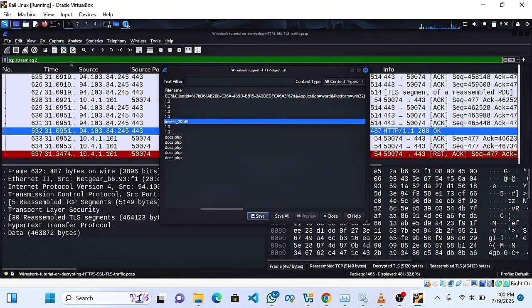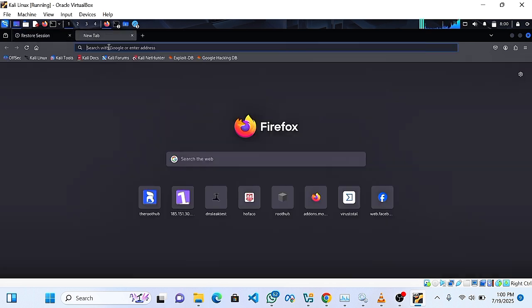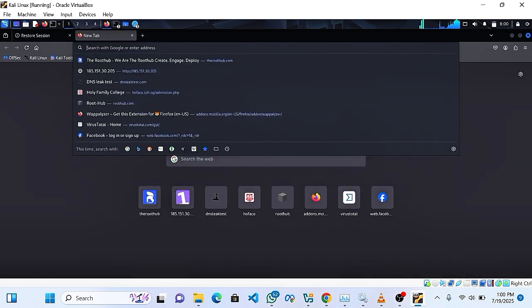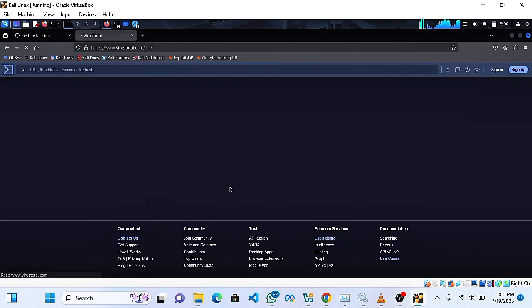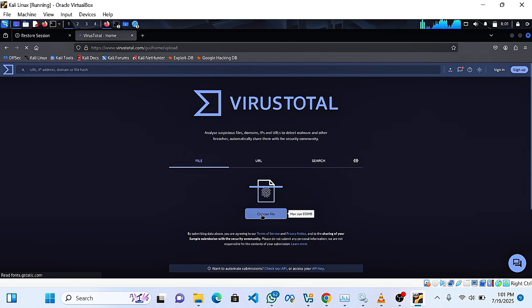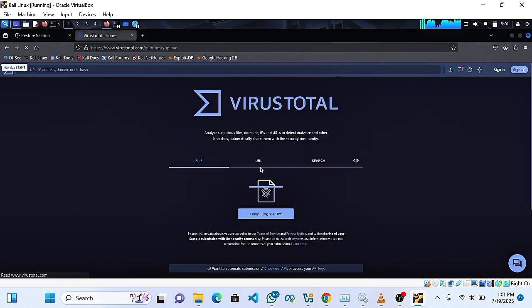Once you do that, you go to Firefox and go to VirusTotal, which is a site for finding out what a particular file is, whether it's a virus or malware, depending on what it is, it will try its best to review. So we go to our desktop, and this is what we saved as an object, invest20.dll. Then we open it and wait for some time.